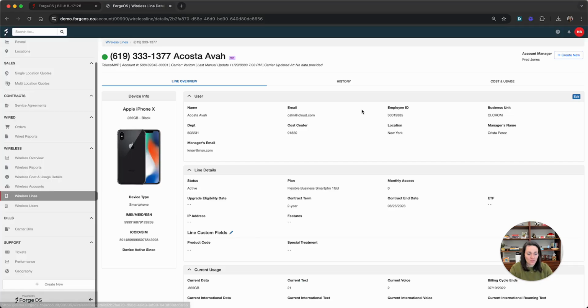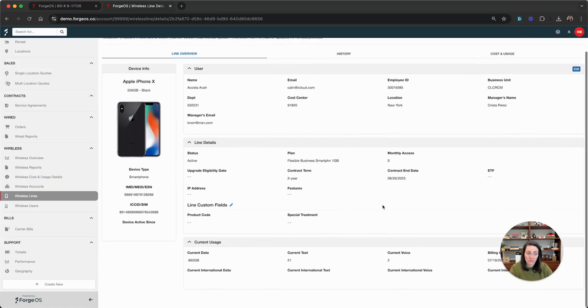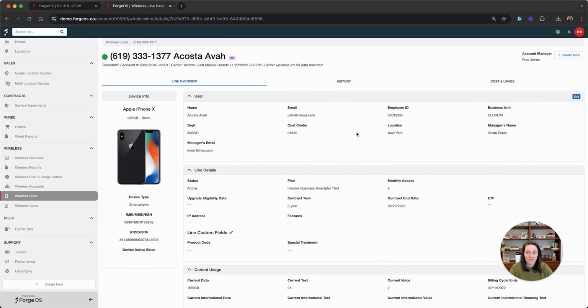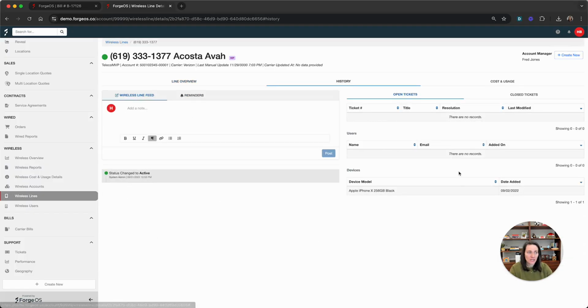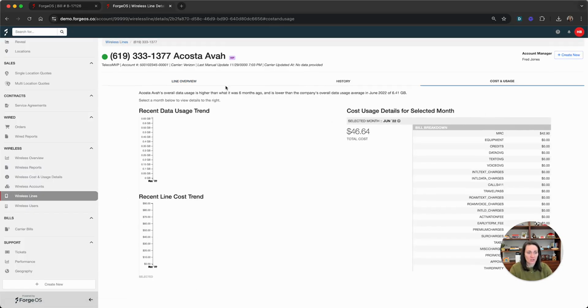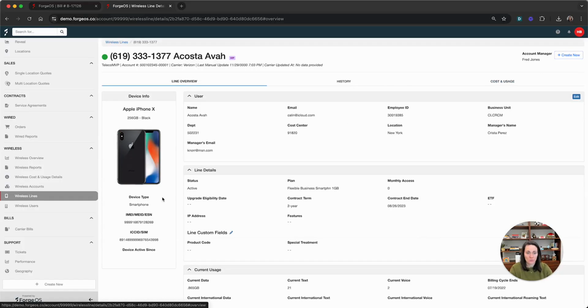If I click on the individual phone number, I can see that this person has an iPhone X, and again, details about cost centers. We have a lot more custom fields available than some of the carriers do, so it's a helpful way to tie disparate data together. We have a history tab that shows history, and then again, cost and usage information about this individual line.